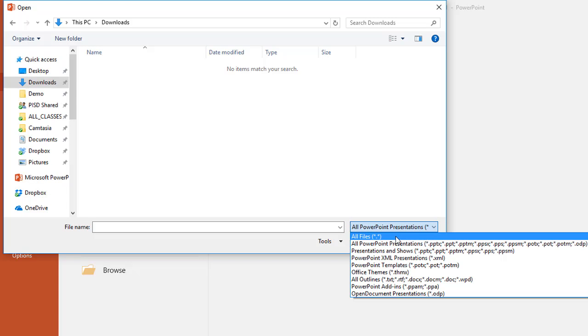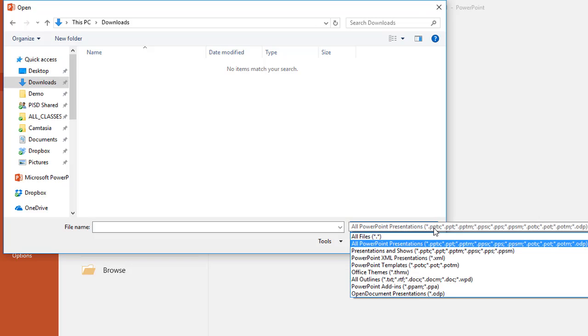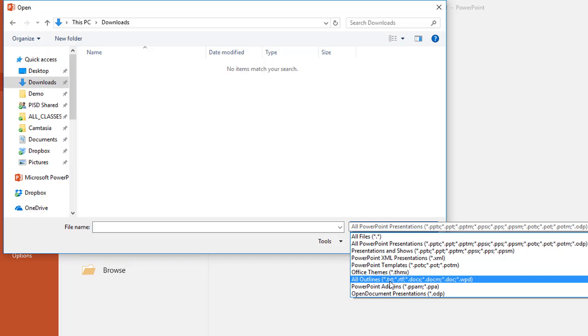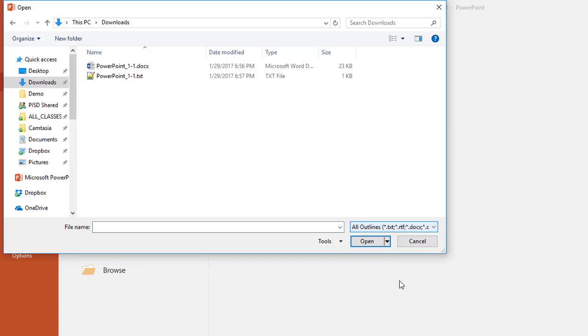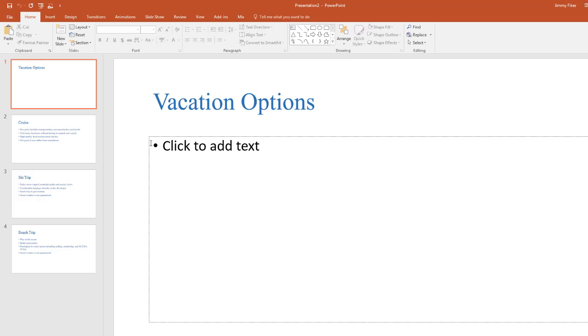I could either just select all files and then see every file that's in the list, or there's another option here. If I don't see the file that I know is there, I can also come down and select All Outlines, because the type of file that you're going to be importing is going to be an outline format. So you can select that. And then we're going to take this first PowerPoint 1-1 docs file and open that. And it opens that file right into PowerPoint.